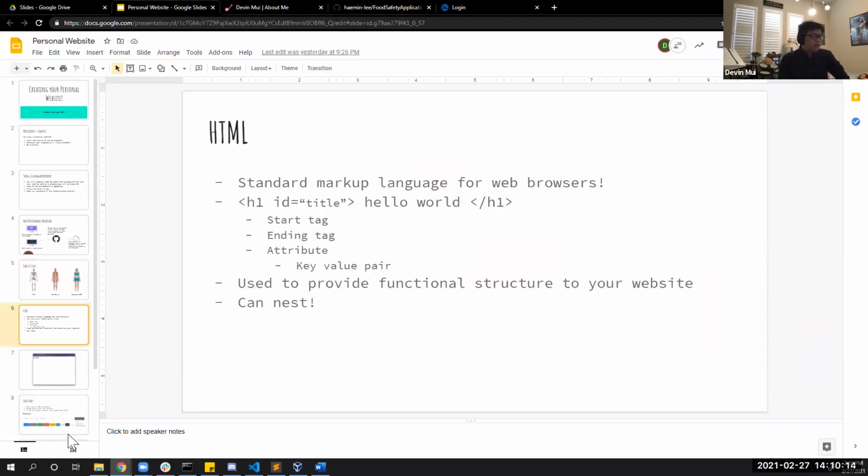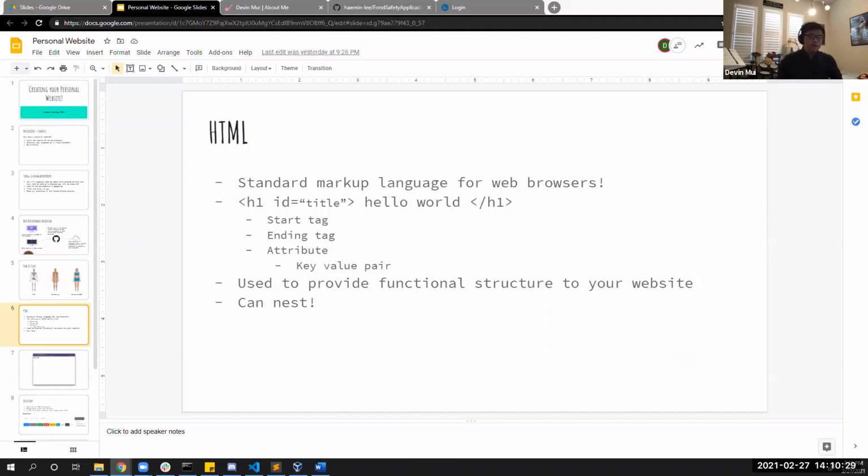And so the first thing we'll talk about is HTML. HTML is the standard markup language for web browsers. The way HTML works is you need a starting tag, an ending tag, and inside your starting tag, you can also add additional attributes to describe the tag further. For example, on this slide, we have the H1 tag, which stands for header 1. That'll create a big text with the content hello world inside. And we have an attribute, ID, that describes the tag further, giving the tag an ID of title.